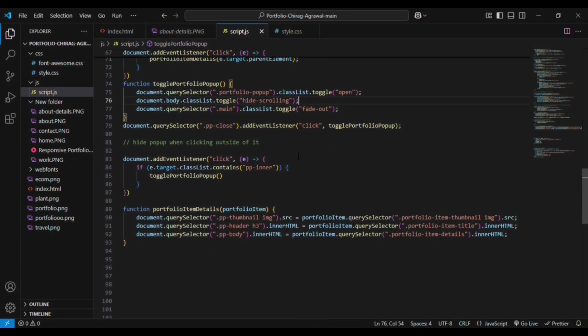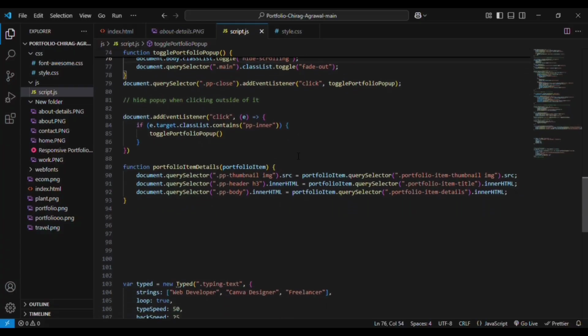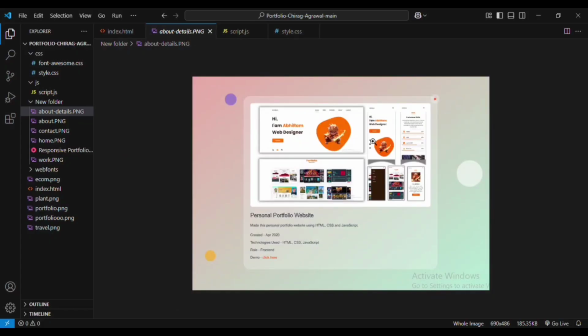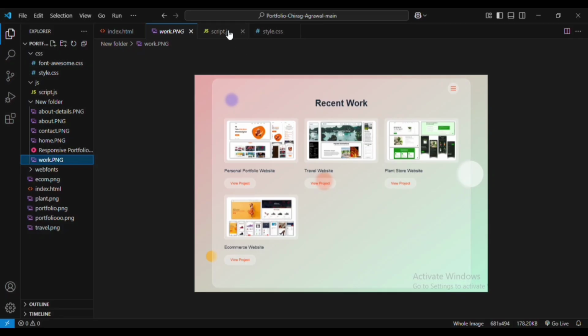You can see here, then hide pop-up when clicking outside of it. So this click is nothing but whenever you click on this cross button that we have at the top of the image, it will close this, and it will go back to the portfolio section that we have, that is added here.